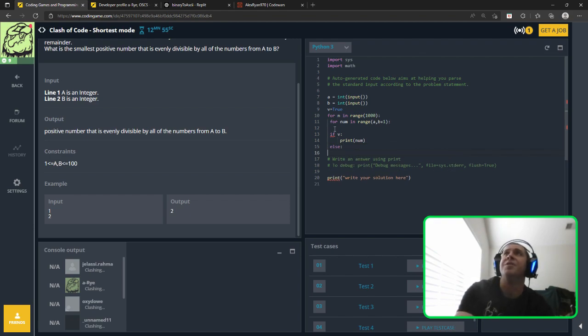Maybe I should wait to take all the spaces out until the end. This is kind of jamming me up. V equals true. Alright, so this is going to check to make sure that every number in that range, and I just threw 1000 in there, that's just a hard code guess. Let's see.